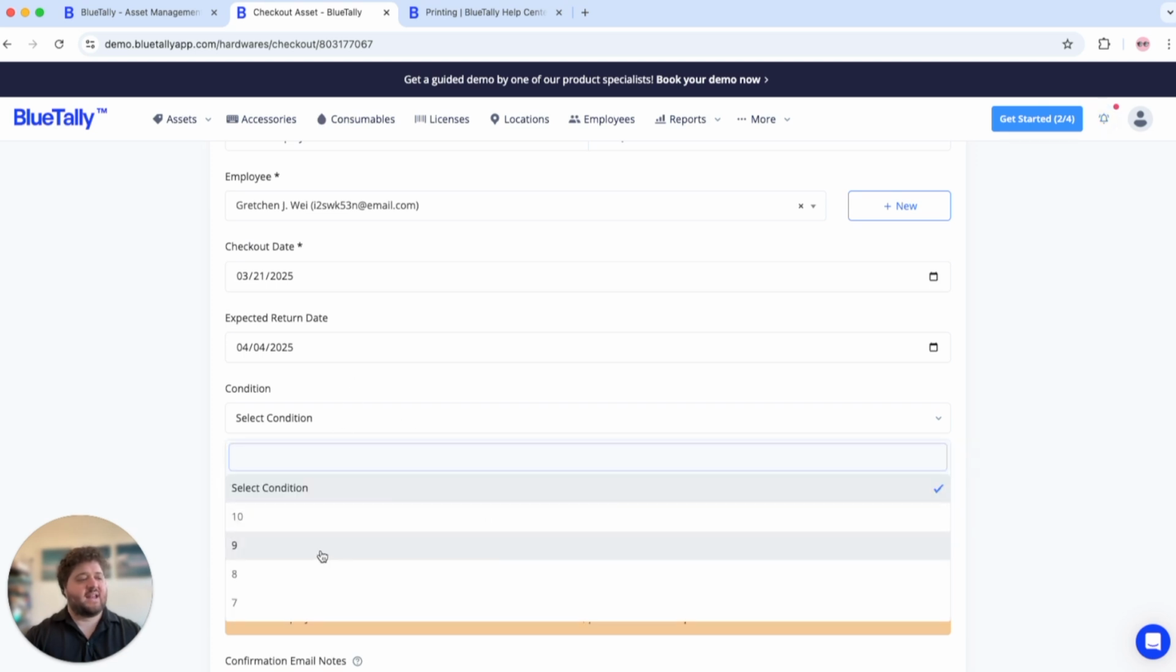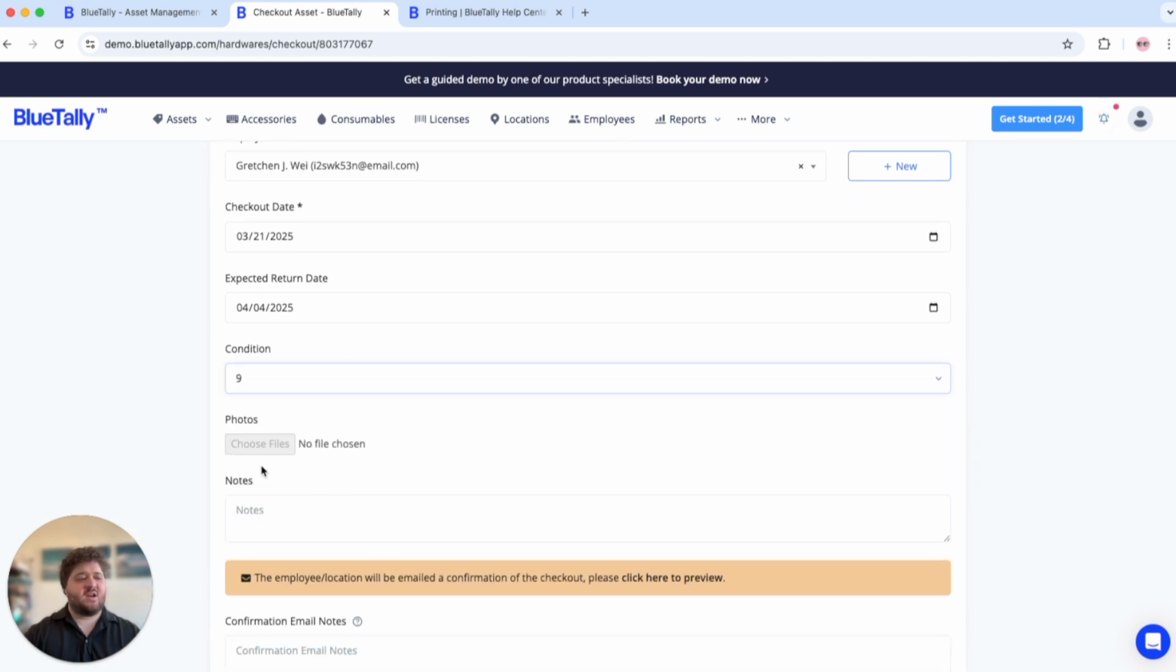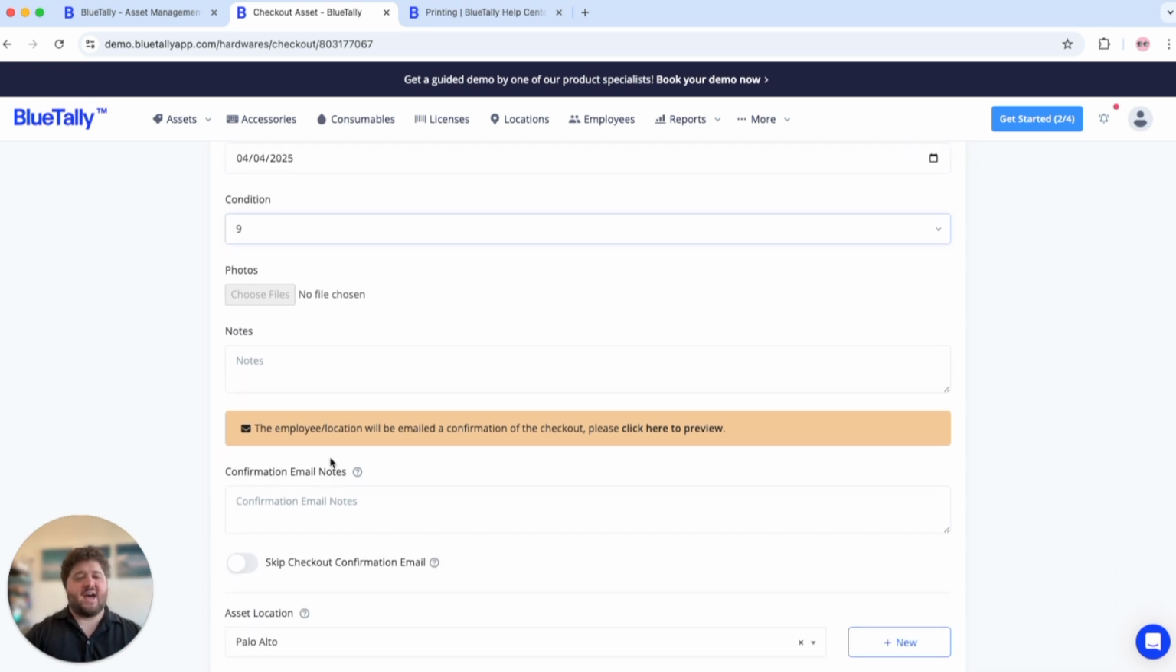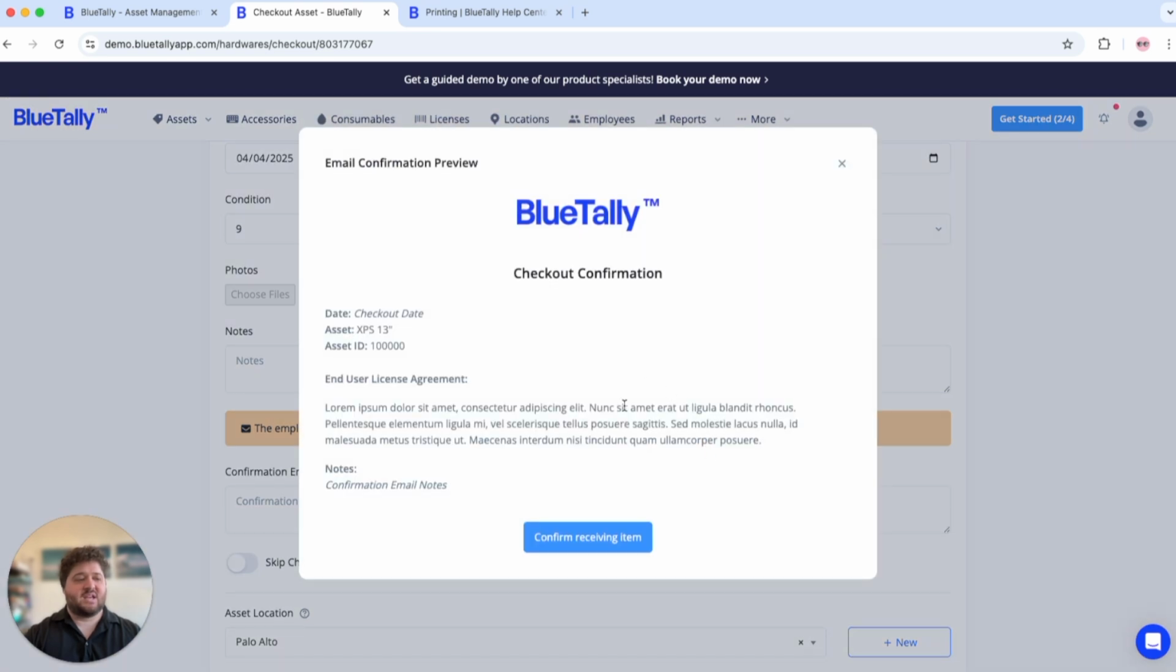Next, you can set the condition on a 1 to 10 scale, add any photos of the assets, include any notes, and all the information from those fields will show up in the checkout log as we saw earlier. We also have the checkout confirmation email enabled for this particular checkout, so the employee who's receiving this asset will also receive an email. We can preview that email by clicking here.